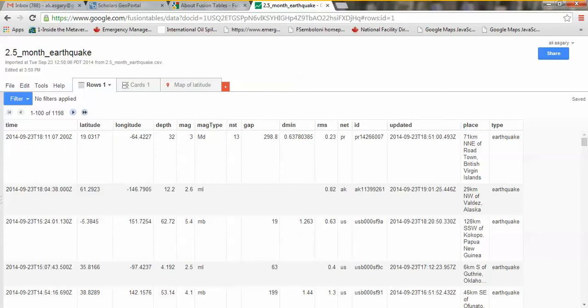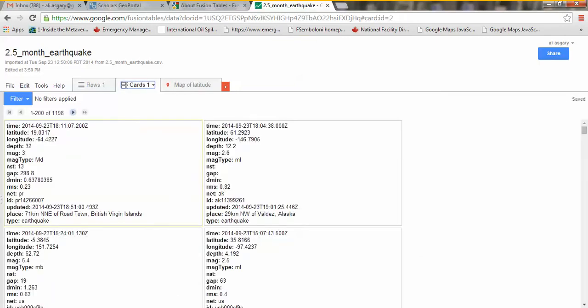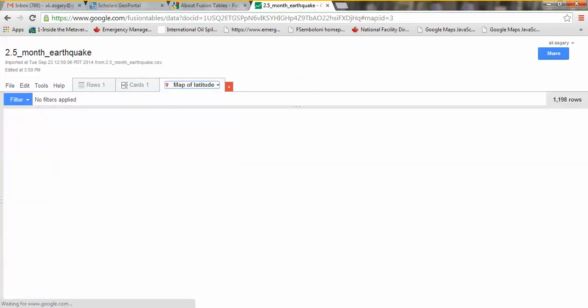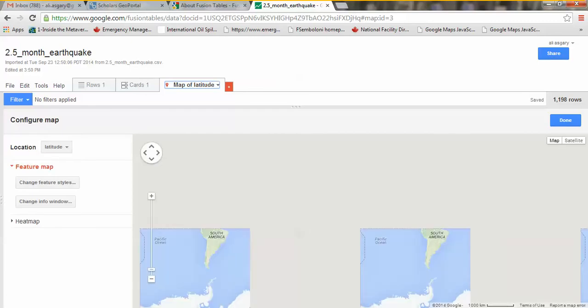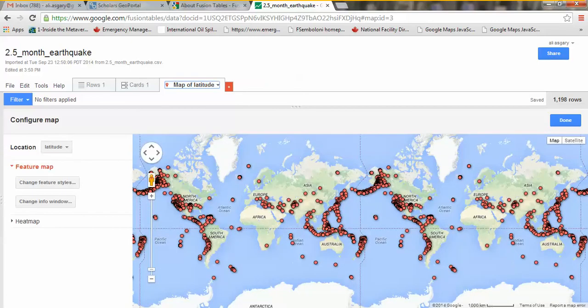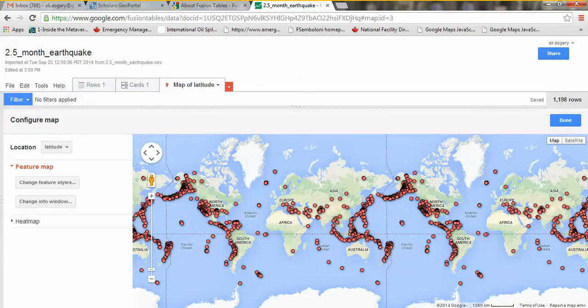These are cards for each earthquake. And then you can create a map here. Just click on map. Easy. You have the earthquakes that you had mapped in Google Map. Now, this is not the end of it. You can play with it, you can make a nice map, and you can actually share it with others.